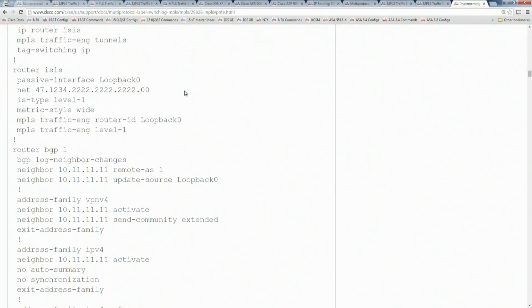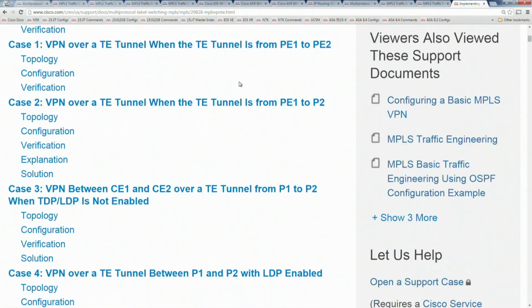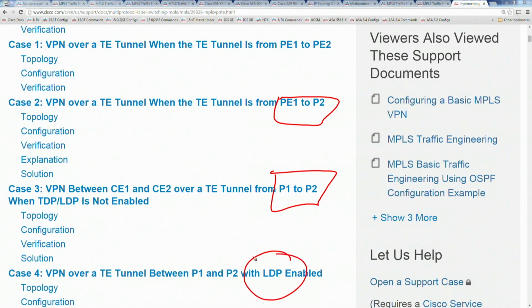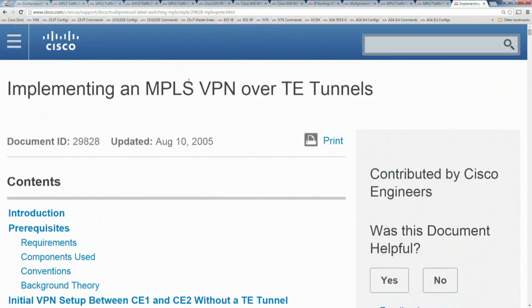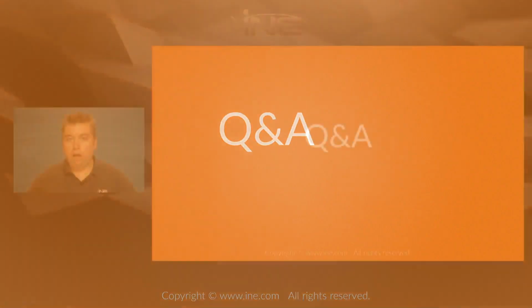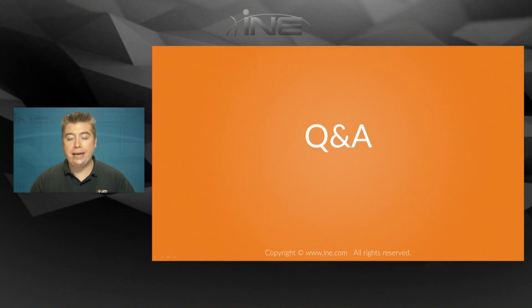which is basically describing the same case here, that the problem is when you go from PE to P or P to P, then the end result is that you need to enable LDP in order to allow the VPN label not to get exposed. So I'll go ahead and post the link to this particular document. But if you just search for it, it's implementing MPLS VPN over TE tunnels. Okay, questions on this case as to why it is a problem to begin with or what the proposed solution for it was?